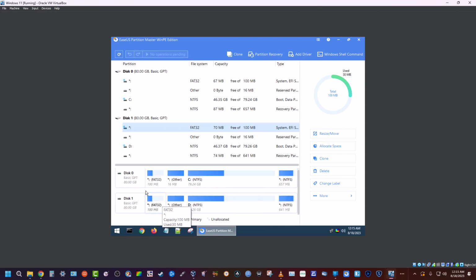But that's it. And now all you would have to do is take this out, put it in your system, take that one out, or whatever you want to do. This could be your backup, whatever you need the clone for.